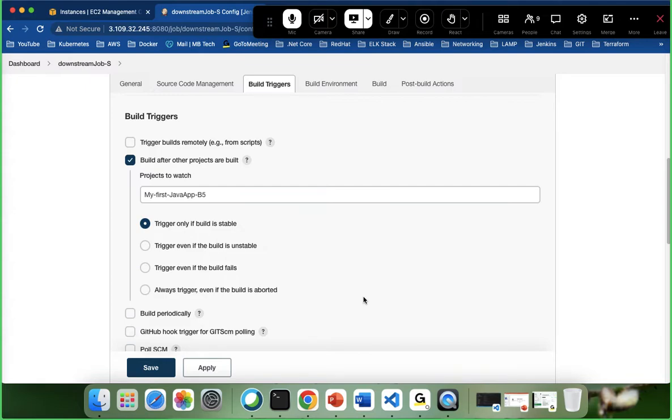Any doubt, guys? Ranjit, yes? What is the difference between the second and the third?